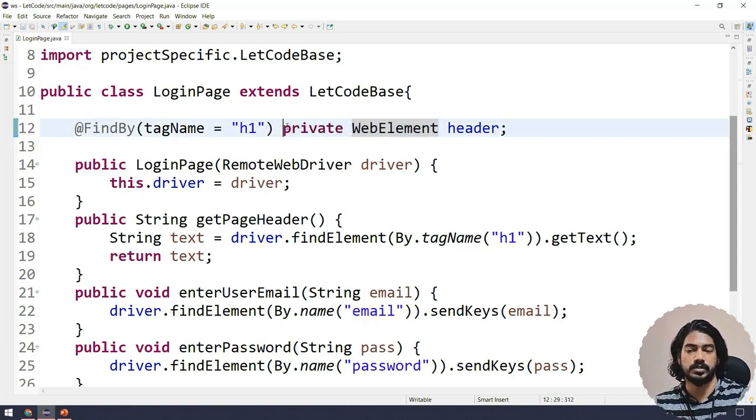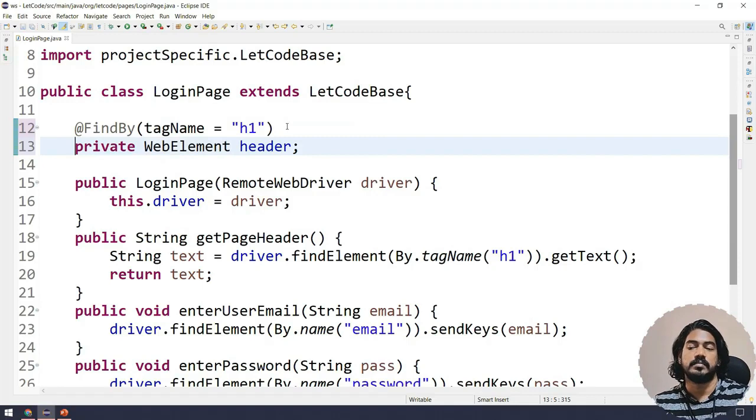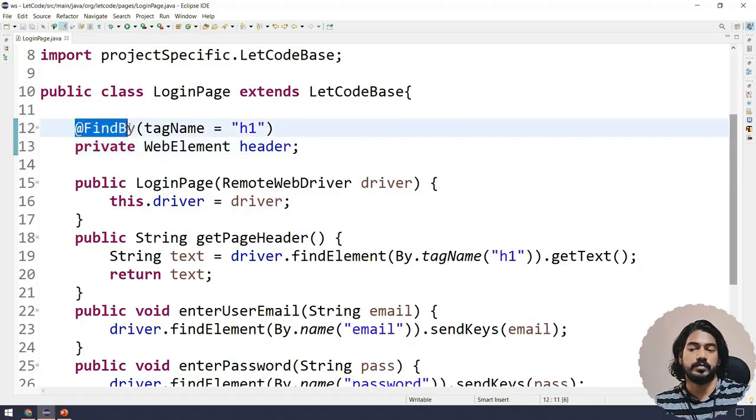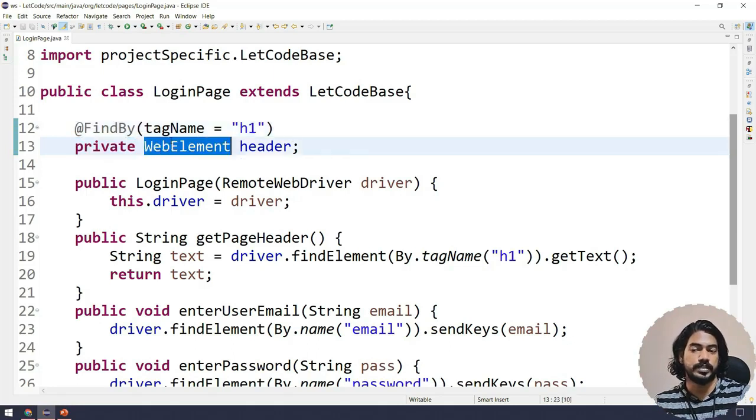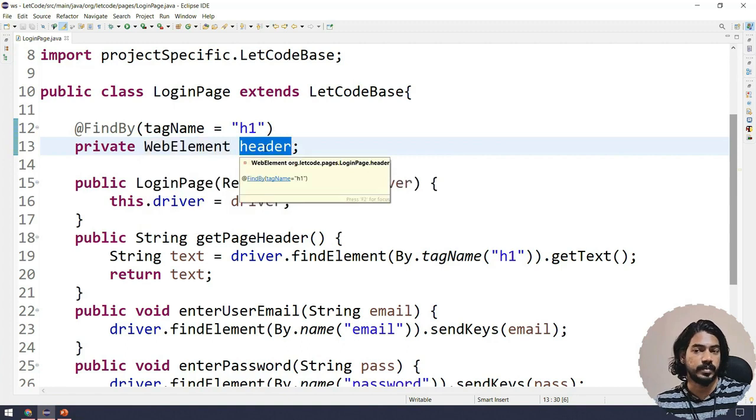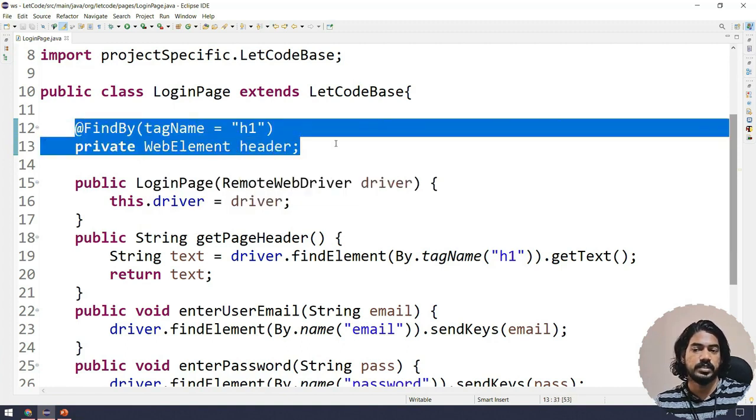Actually, we can write this in one or two lines, it doesn't really matter, but just for your understanding, @FindBy is a locator finding strategy, and we can say what the scope is, what the data type is, and the name of the element. This is the basic fundamental of using @FindBy. Now let's see how to use this.